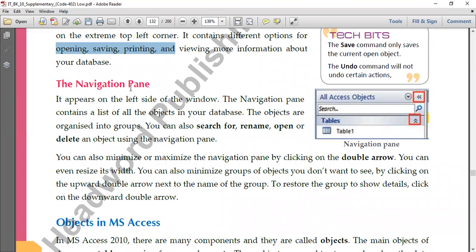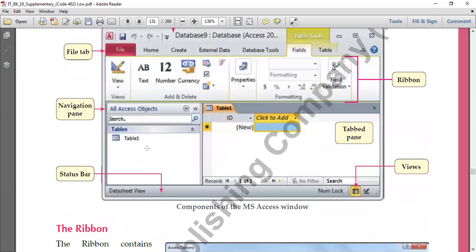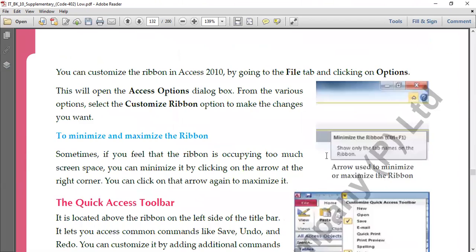Then the navigation pane is on the left side of the window. This we have just seen in the above figure, and it helps us to search for, rename, open, and delete the objects, right? You'll get the list of all the objects in the navigation pane here, right? So we'll have the name of the table that we have created, and if you want to rename or delete, we can do it from here, right? And then we have a small button kind of thing here which can hide this navigation pane, right? So if you click it, this navigation pane will hide. It will not be visible then.